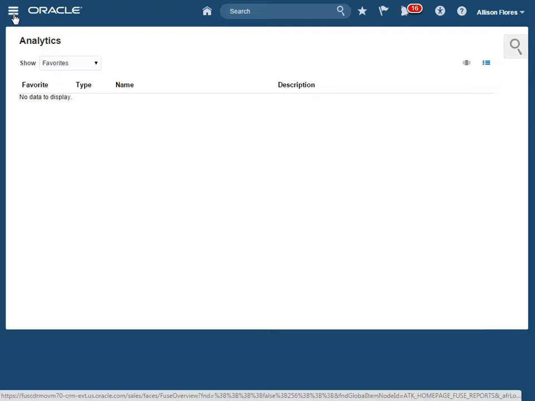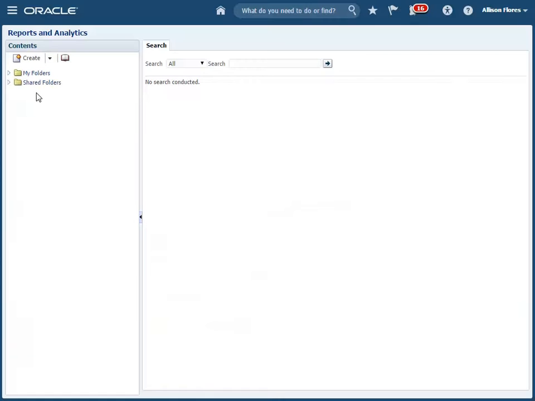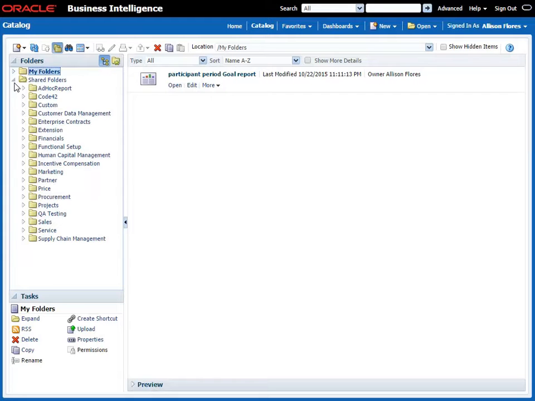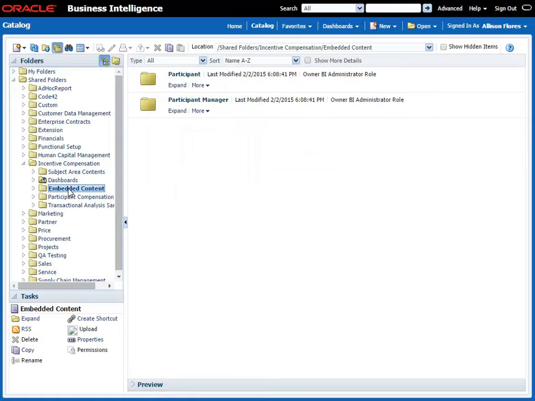I'm going to use the reporting catalog within OTBI. The reason I'm doing this is it just makes it a little faster, and you can go through and check multiple things at a time and use this tree. So I'm going to open my shared folders. I'm going to go to incentive compensation, and I'm going to go to the embedded content area. Now the embedded content folder has been added in Release 10. It's where we're keeping all of the reports that we designed for Release 10 and the simplified Fuse UI.